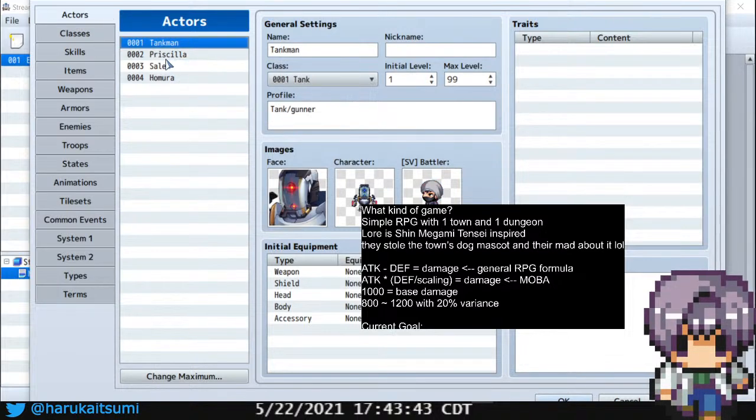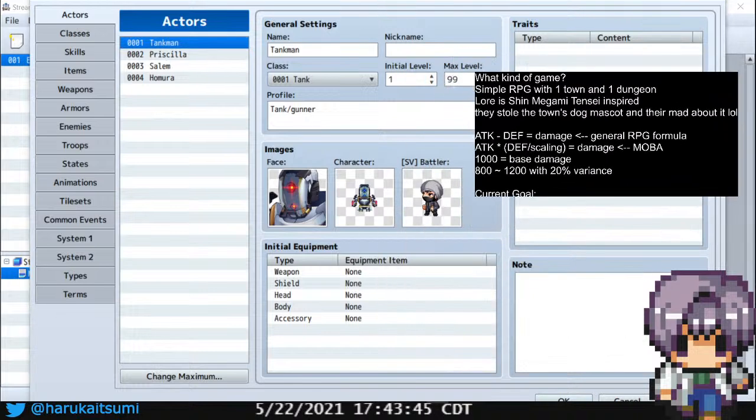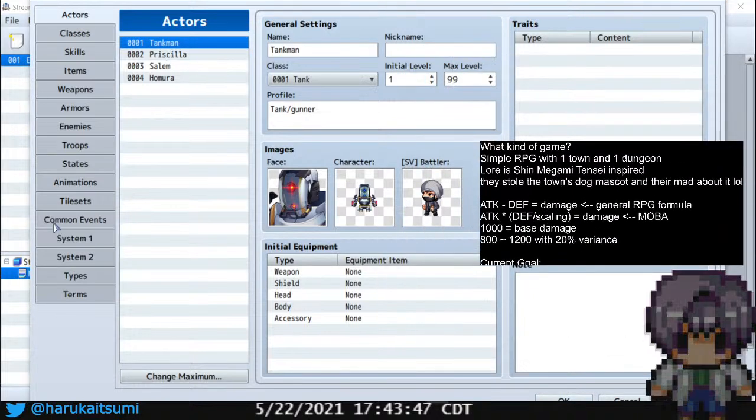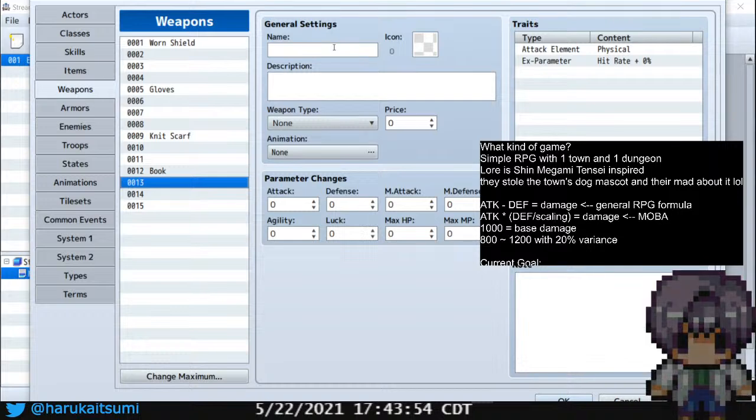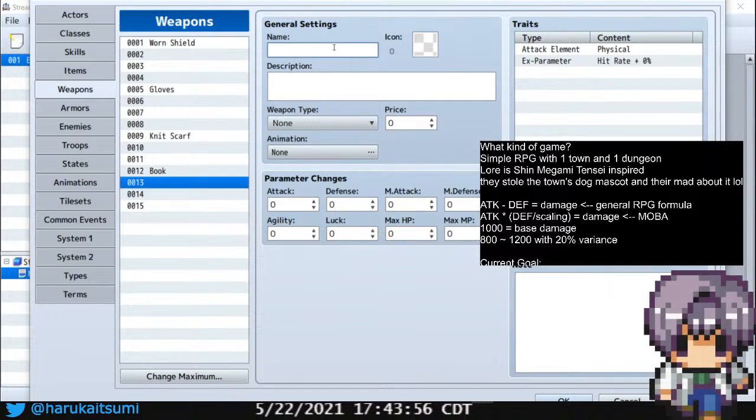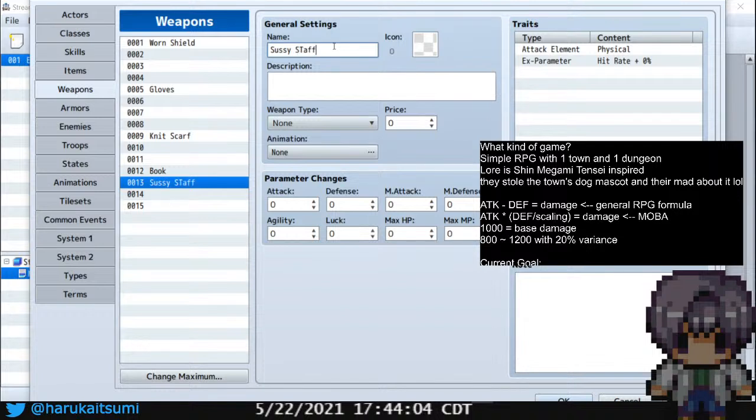During the planning phase, it does not have to be perfect. We just have to know. Sussy stuff. How about Sussy book? Because they're using a book. Though I guess I can switch to a staff really quick. Fine, we'll use Sussy staff. This is for our healer.